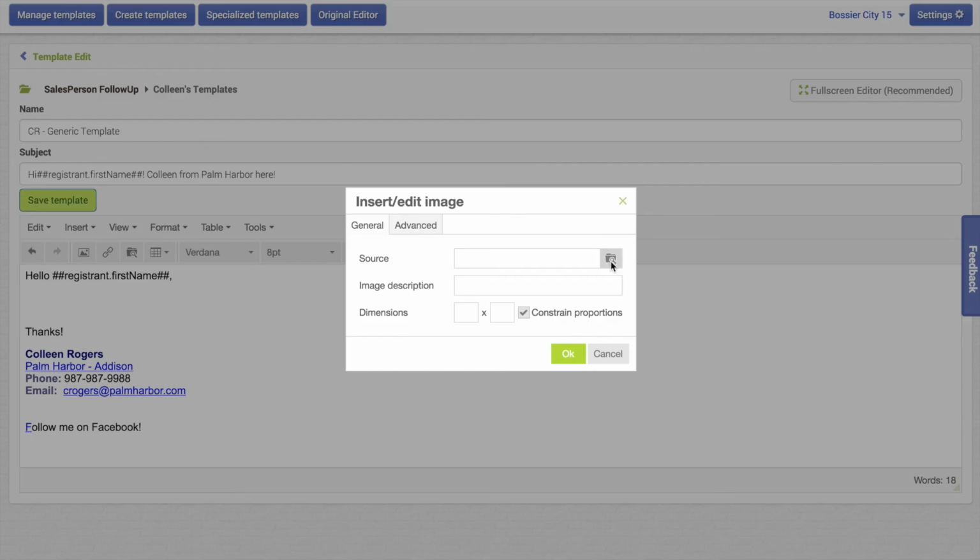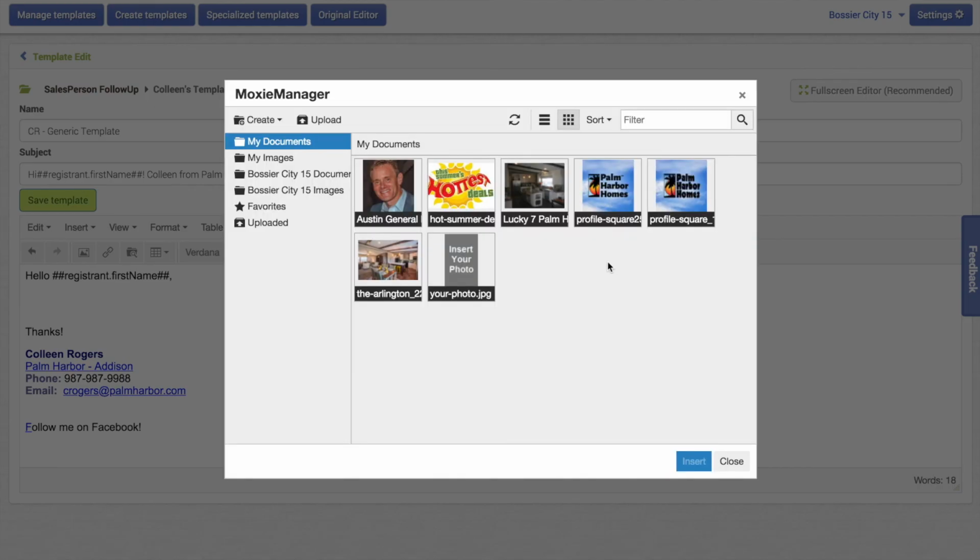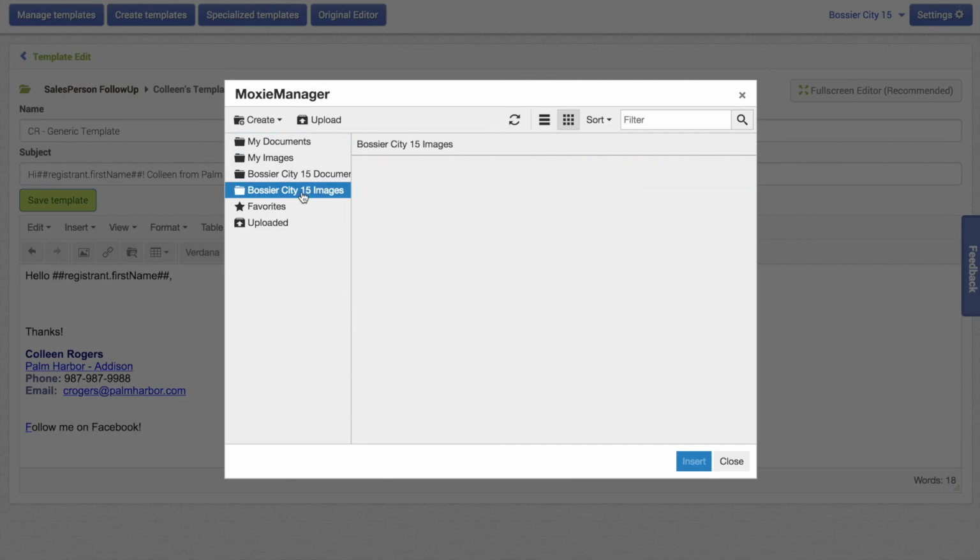I'm going to click on this picture of the file folder here, and it's going to take me out to my files. And then I'm going to click on Bossier City Images. Let's say what I'd like you to do is if you click on your store and the images map, you're going to be able to add photos right here, and eventually this will turn into a very nice gallery of photos.